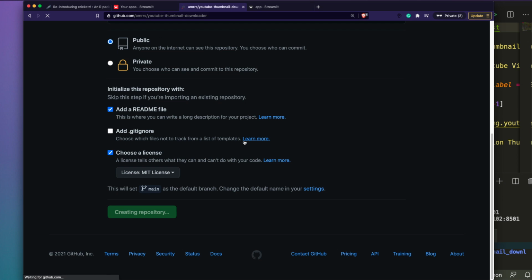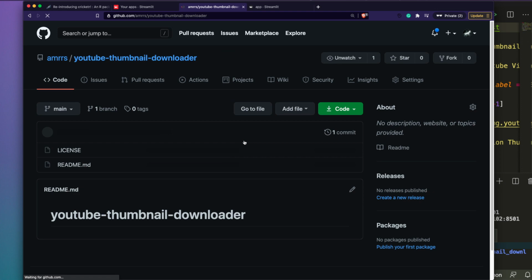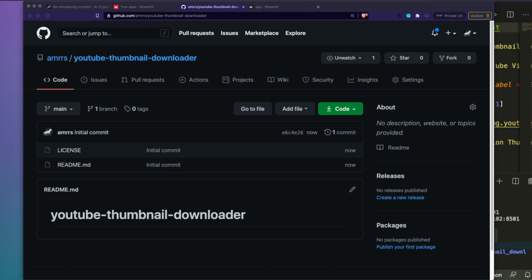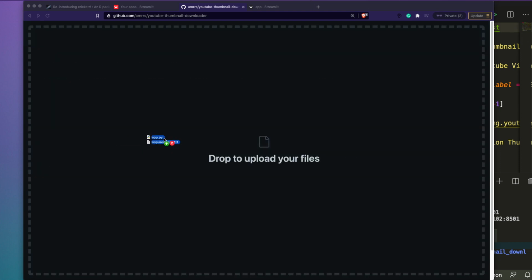Once we create the repository, all we have to do now is load our files. So we have our files. Just get it and then drag and drop it. Or you can create the file as well. Whatever you are comfortable with, you can do that. Drop to upload your files.